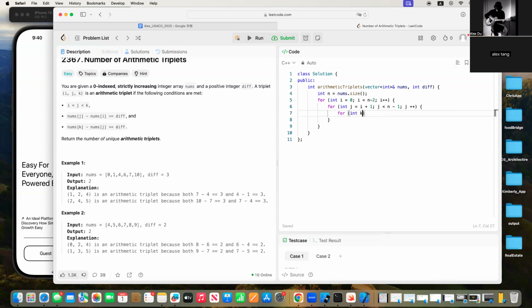And then we also need k starts at j plus 1, and then k less than n, and k plus plus, right? Okay. Because we're finding three numbers or three positions here, so naively speaking, we want to have triple loops here. Okay. And then, all right, so we would love to have this equation, right?